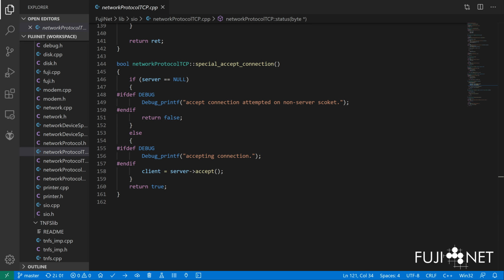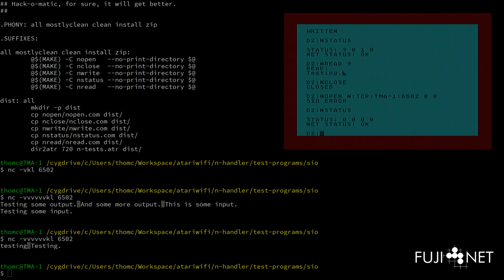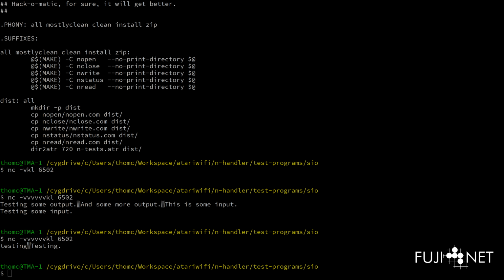Now, from the other side, we also have the test programs themselves. Give me a moment to actually make it over to this window.